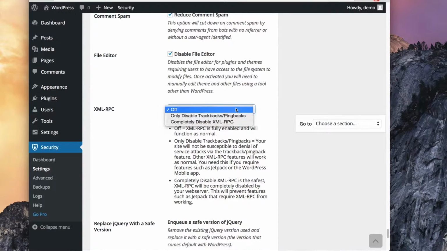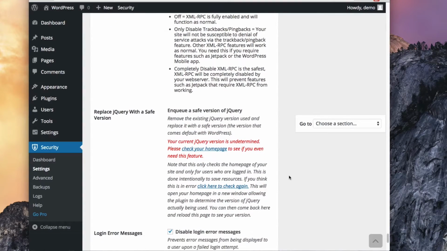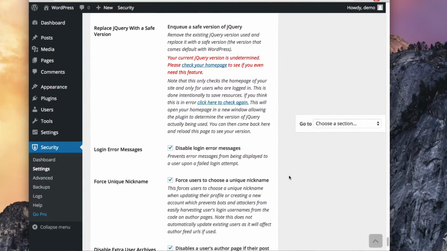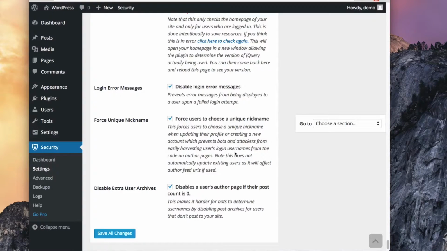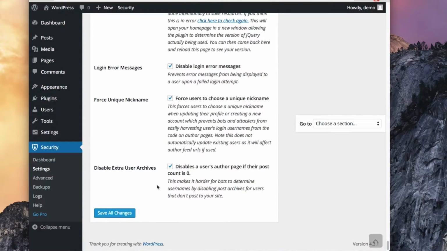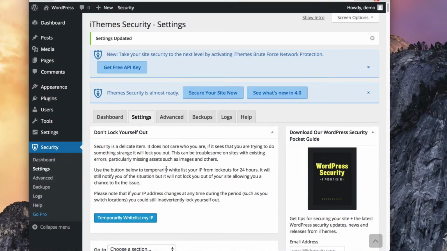You can choose the XML RPC to disable it only for trackbacks and pingbacks. I find that has the least potential for issues, so that's a good option to choose. And then always make sure you're running a safe version of jQuery. You could disable the login error messages and force users to choose a unique nickname. And then, if an author's page has count as 0, this disables the user's author's page. So I'm just going to uncheck that because I didn't put any posts here. So save all changes, and now it's been done.